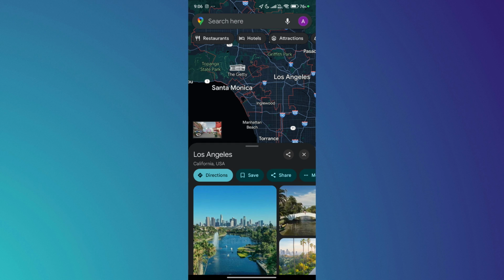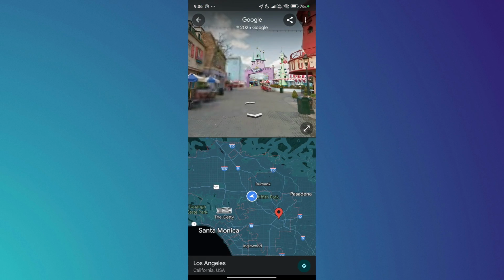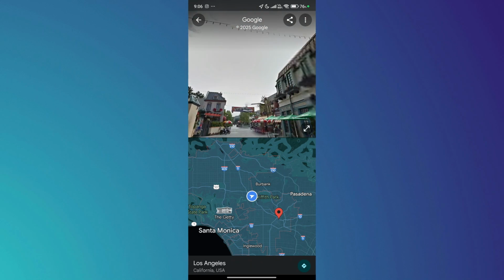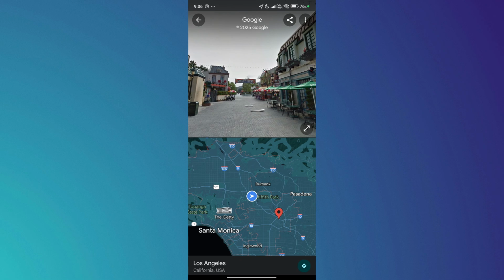If you prefer to zoom in manually, long press on the spot you want to view. After a short loading time, the Street View option will appear. Tap on Street View and you will be taken to that street. You can swipe left or right to explore your surroundings. Use the arrows on the screen to move forward or backward along the street.